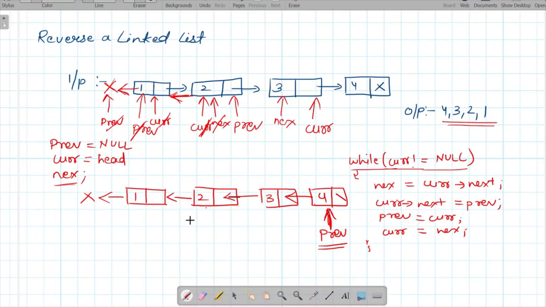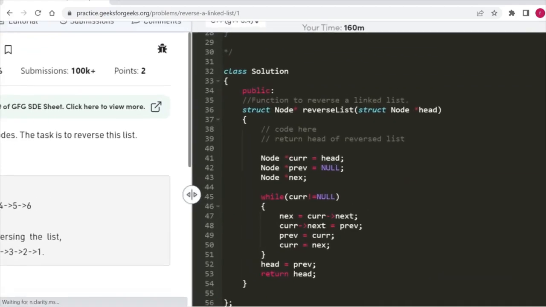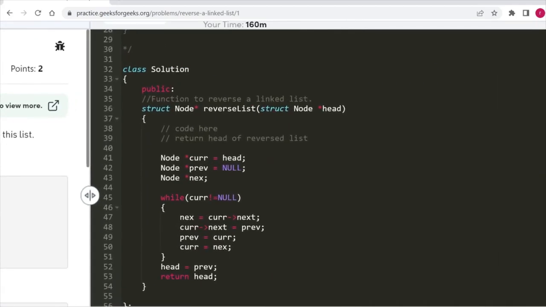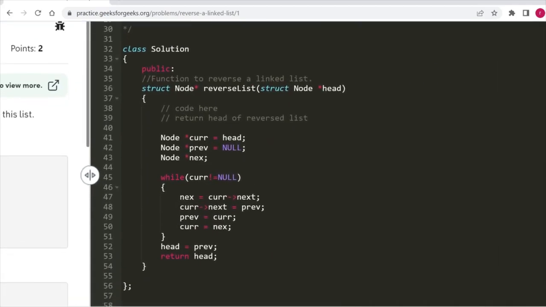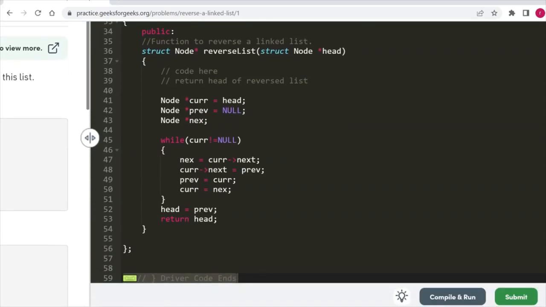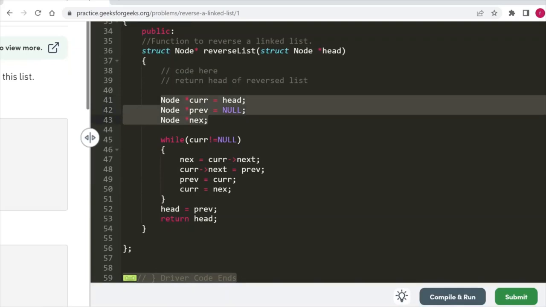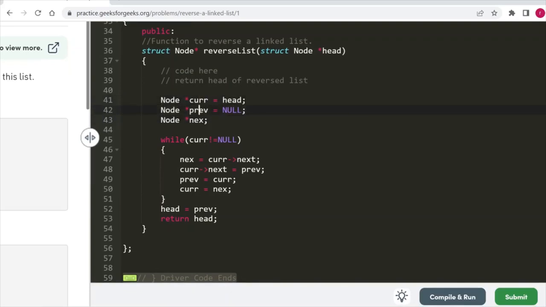Now let's see the code of this linked list. It is very similar and easy. So you can see that there is a function, there is a struct node reverse list, and what we have done initially is we have created these 3 pointers, which is current, previous, and next. Okay, so current is pointing to the head, which means the starting of the linked list, start node of the linked list. Previous is pointing to the null, and till now we have not done any initialization for the next pointer. So we are writing our while loop.